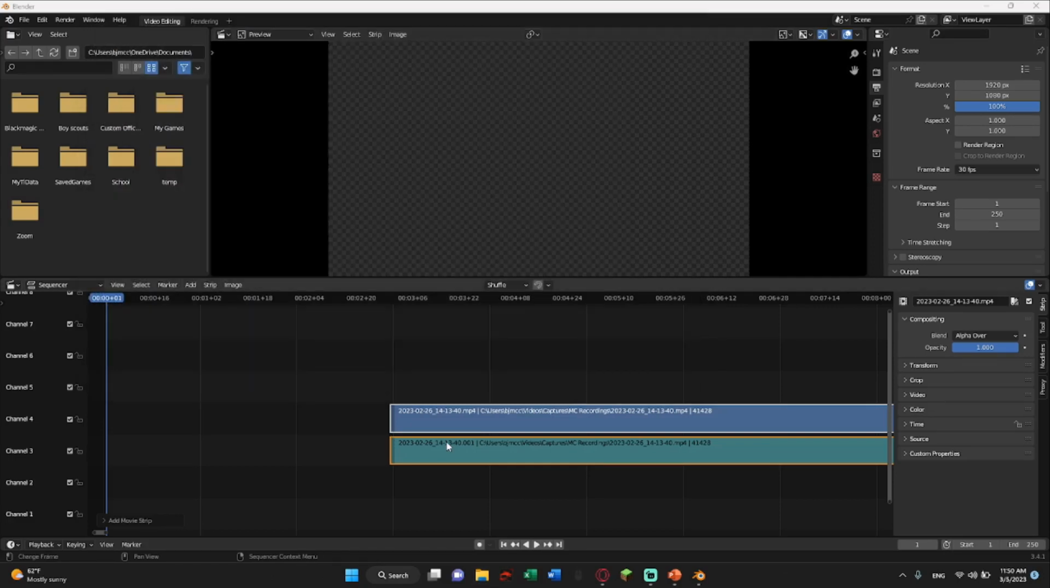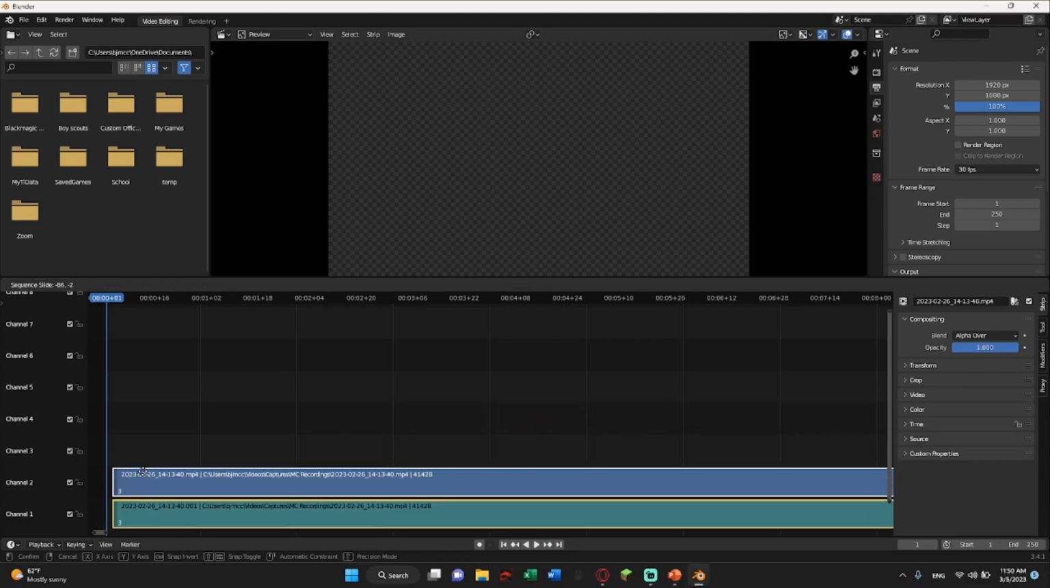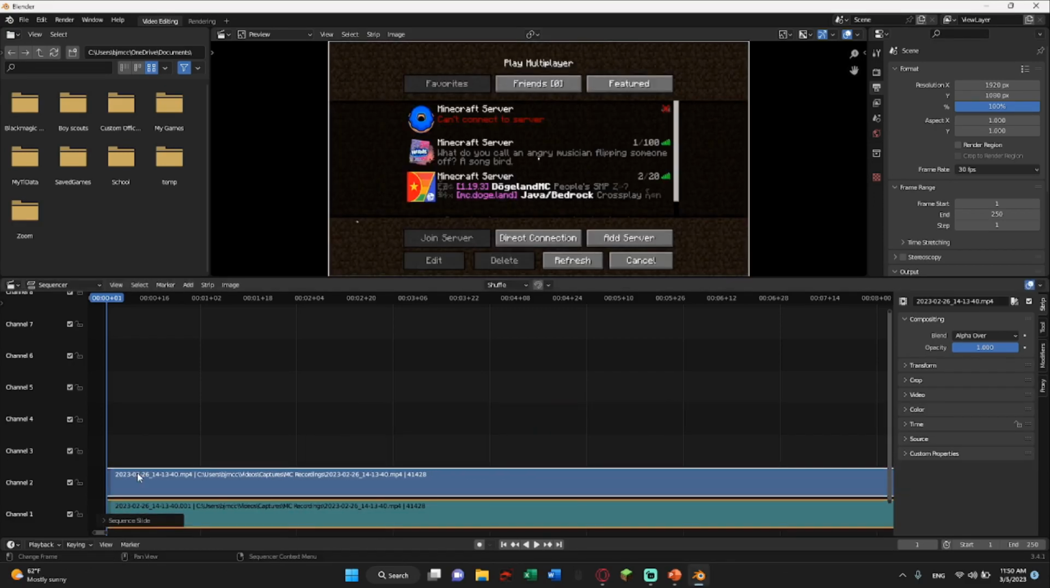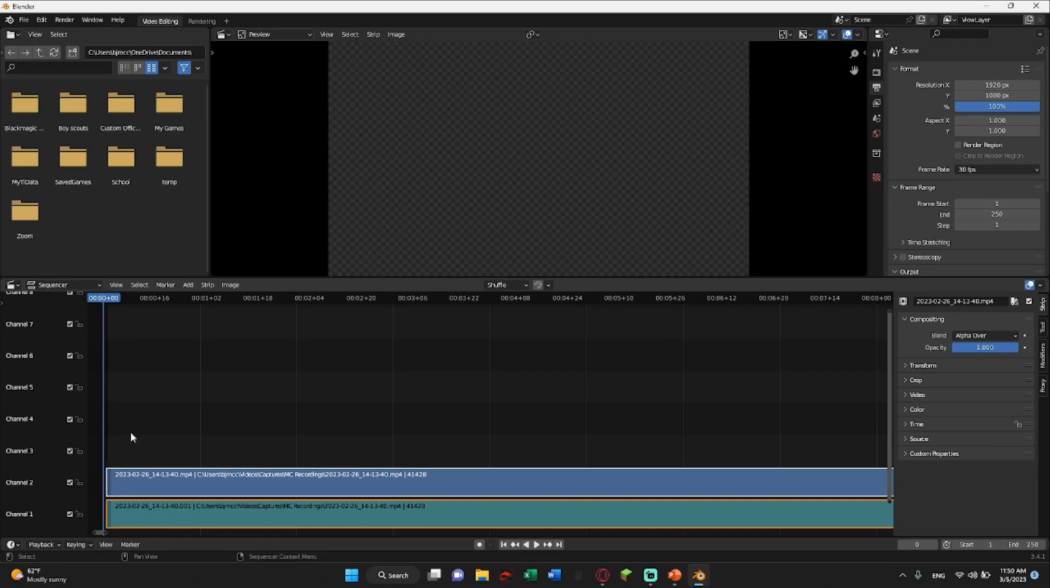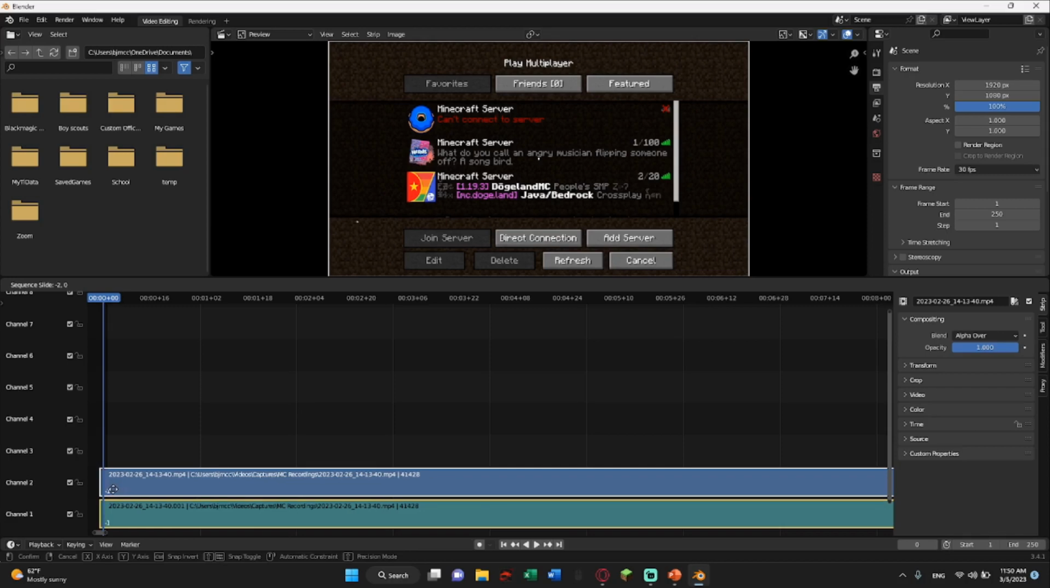into Blender. Once you've dragged your video file into Blender, you're going to want to move it to the 0, 0 mark. So right here is the 0, 0 mark. So move the start of your recording to the 0, 0 mark.